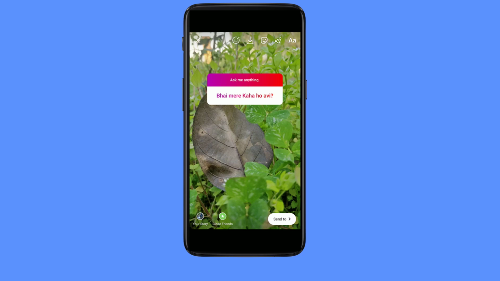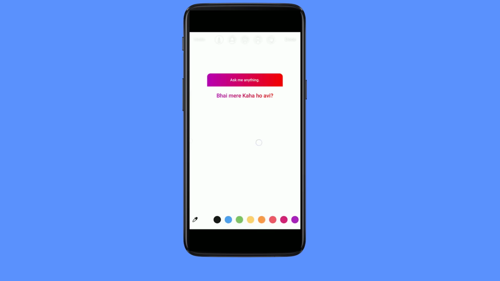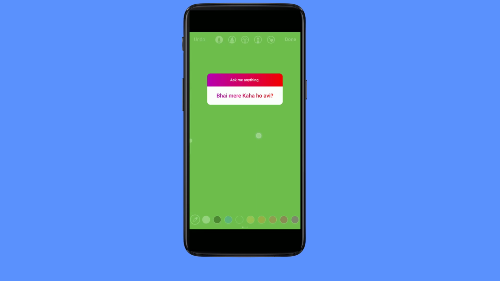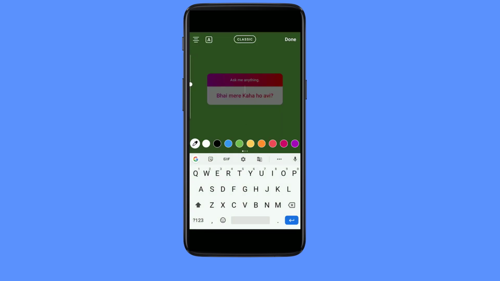Now I don't want to capture a picture, and I don't want this either. So I will simply click on this icon and select a color, and then tap, and look, the color has been changed. So now I can respond to this as well.